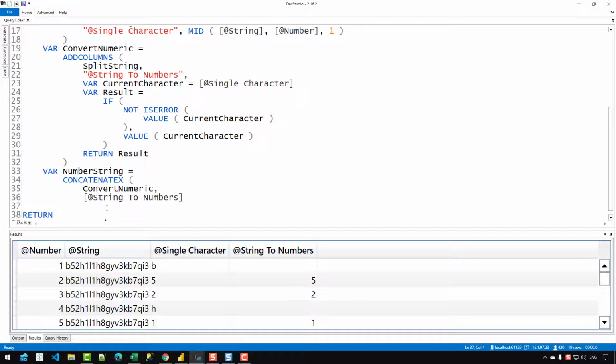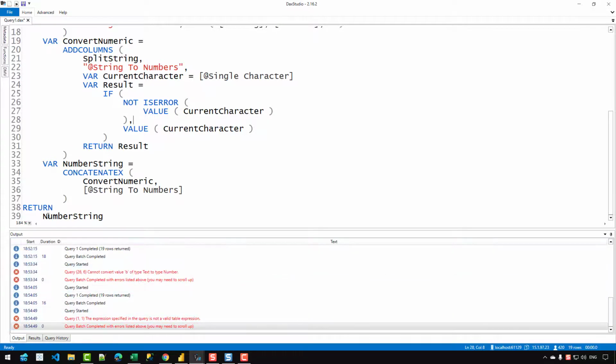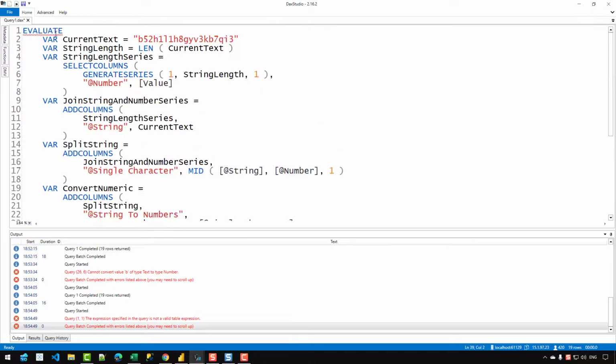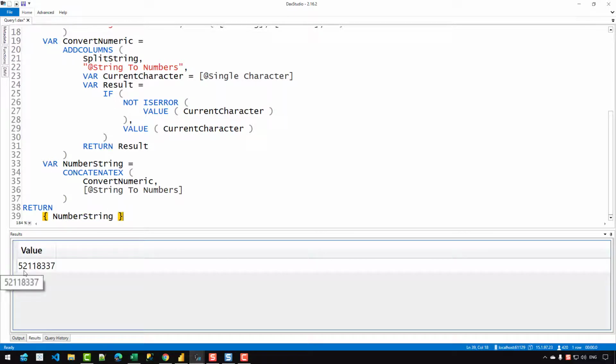And let's close that for a moment just to see what we are getting. So I'm going to return that, and if I don't enclose that inside curly braces, I will get an error because we're actually trying to return a scalar value, but the evaluate part can only return a table of at least one row and one column. So let's wrap that inside curly braces. If I press F5, I get 52118337.